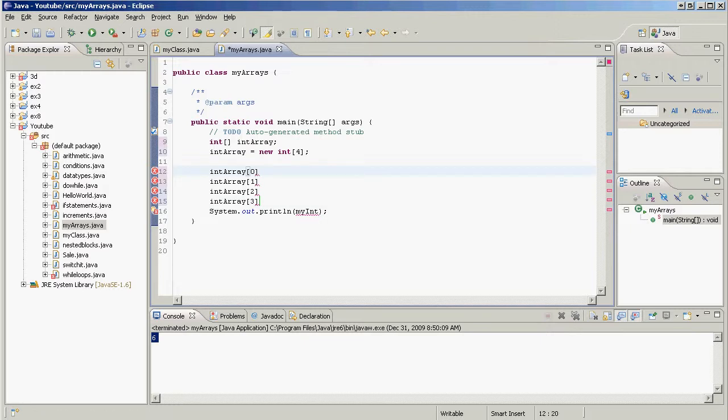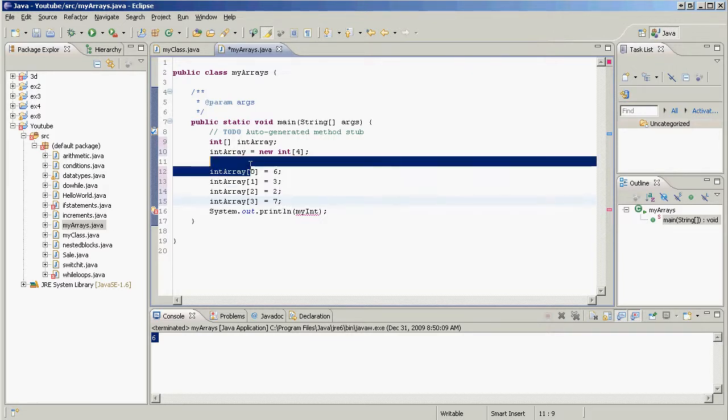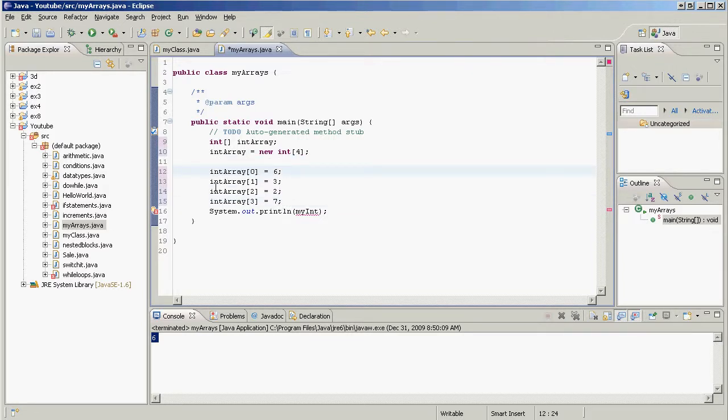And now that we access them, we can treat them like regular int variables. So int array 0 might equal 6, int array 1 might equal, I don't know, 3, int array at 2 is equal to 2, and int array at 3 is equal to 7. So how do we read this? We read int array at index 0 is equal to 6. The element at index 0 of int array is equal to 6. The element at index 1 of int array is equal to 3. The element at index 2 of int array is equal to 2, and the element at index 3 of int array is equal to 7. That's how we read them.